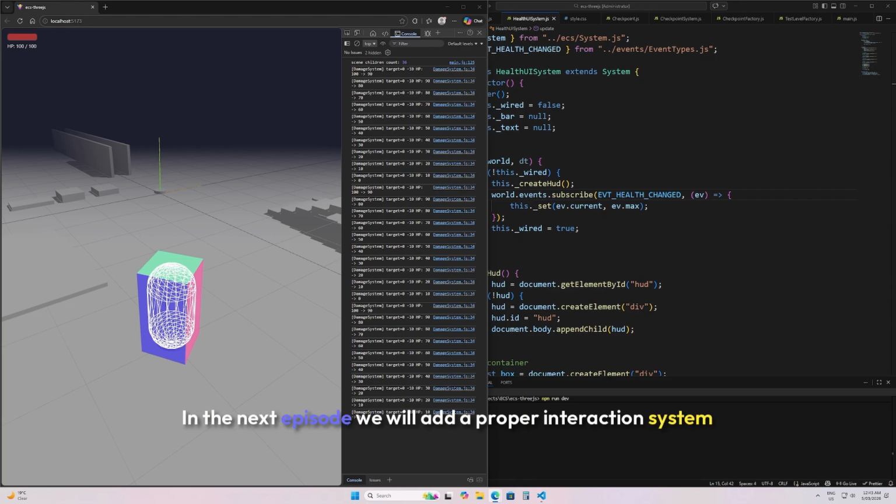In the next episode, we will add a proper interaction system so checkpoints and pickups can be activated through consistent rules, and we will start moving toward inventory.